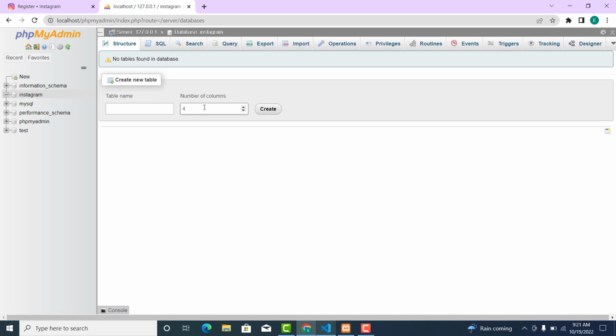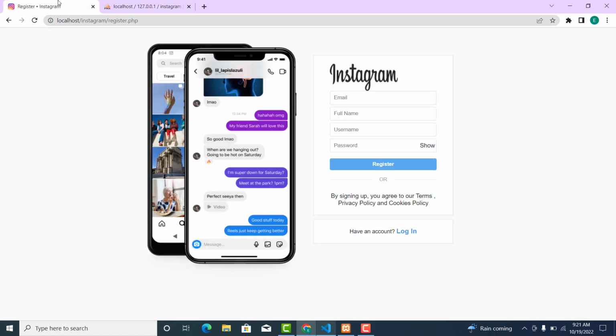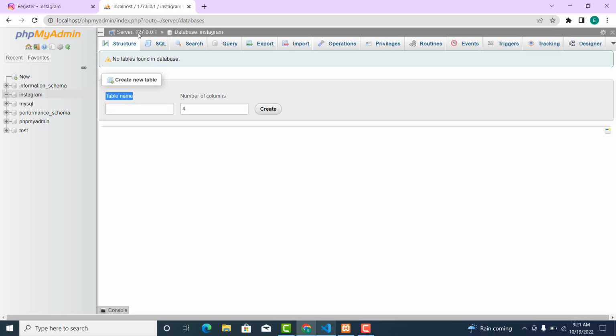Database consists of one or more tables. The data in the MySQL database are stored in table. A table is a collection of related data, and it consists of columns and rows. So over here, we need to create a table. So you can give your table a name. Since we are inserting users' data, I'll give the table name users. And over here, the number of columns 4, then click on create.